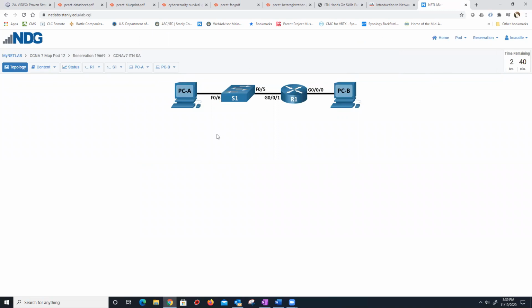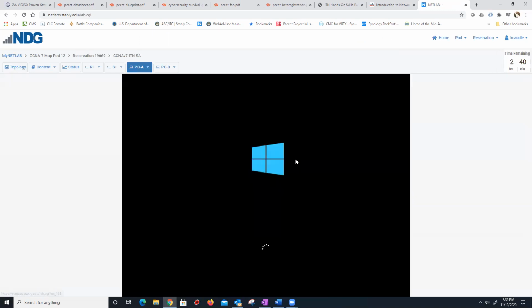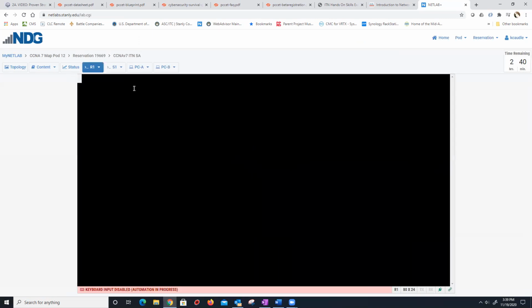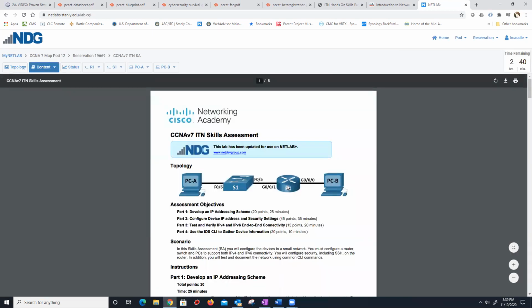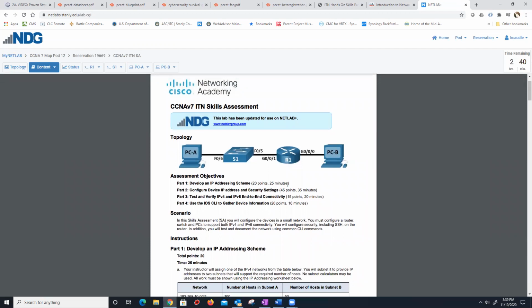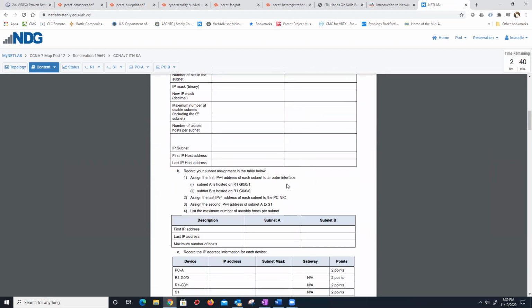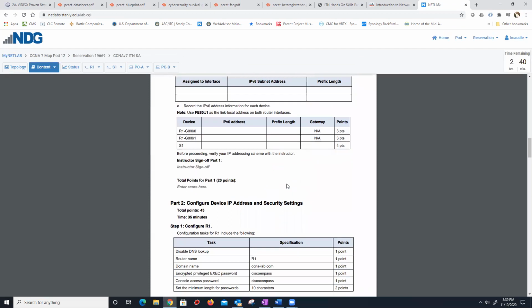So this is what you're going to be working on. It is in fact a router, a switch, and 2 PCs. If we look here, these 2 PCs should already be almost booted, which they almost are. But the router and switch are just getting started booting, so it's going to take a little while for those two to boot. In the content, this is the basic content that you have. As you read along, it may say have an item checked by your instructor and then move on. This instructor sign off, don't worry about that. You just complete the lab and move forward.